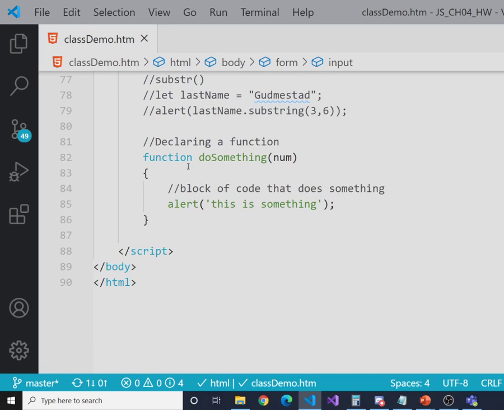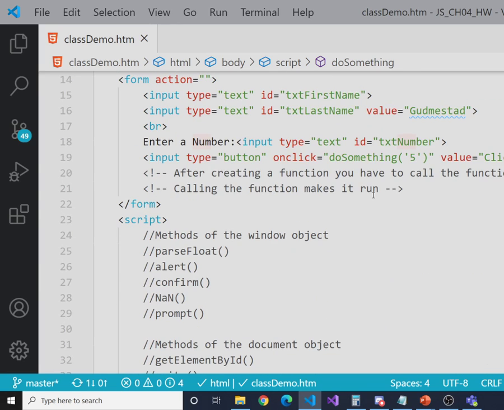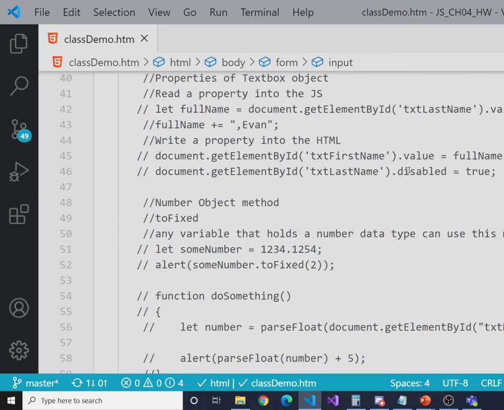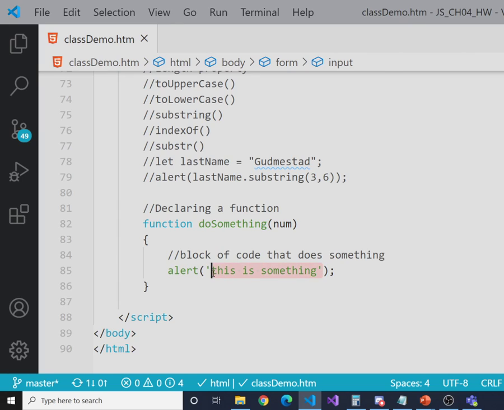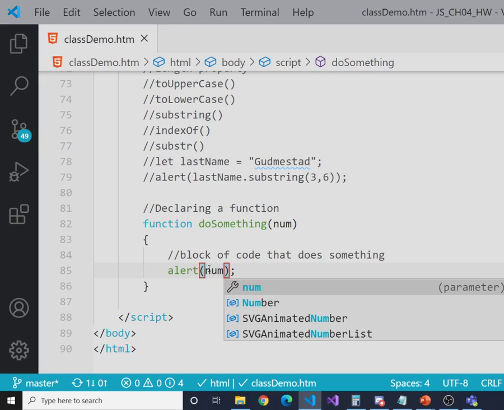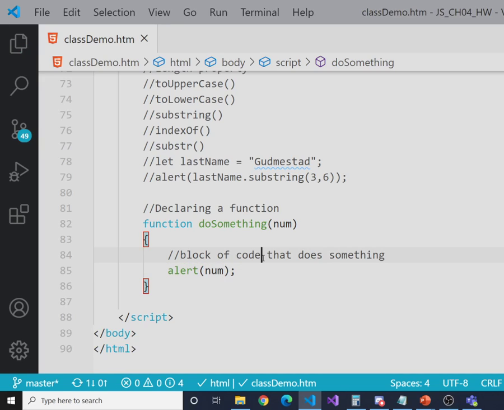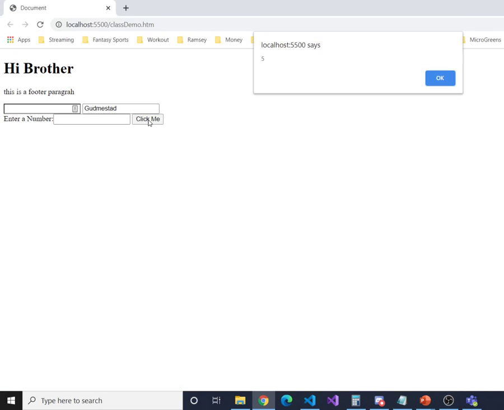So now when I declare my function, I'm saying my function has an input. When you call this function, you're going to send something into that function. So inside the parenthesis, it takes an input, and that input in this case is the number 5. Now I'm going to alert num. So when I call the function, I'm going to pass the number 5 into my variable num, and then I'm just going to alert num. See that?